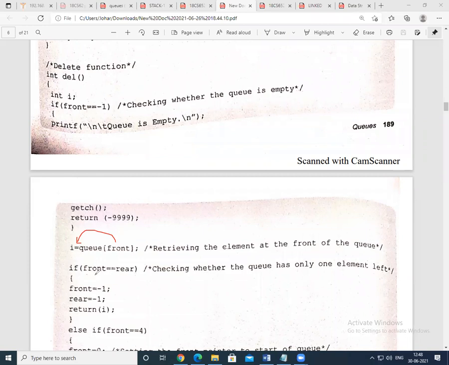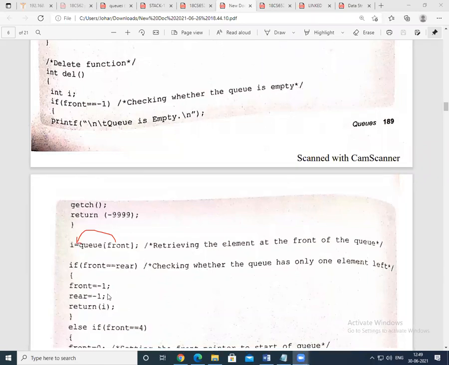So if there is only one element left, how do you return it? This is for the one element. In this case there are three scenarios. One scenario is when there is nothing to return, that is when the queue is totally empty. The second case is when you have only one element in the queue, that is front equals rear.